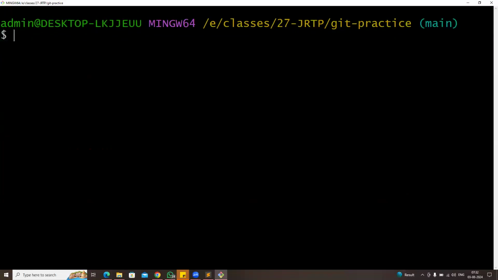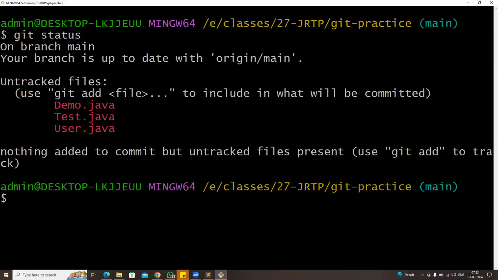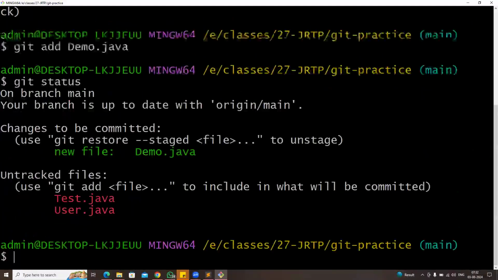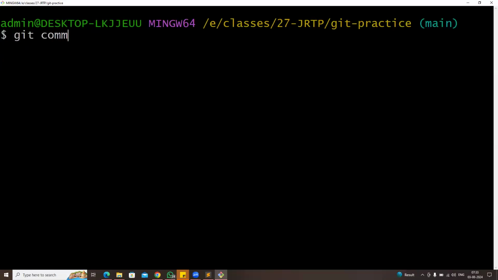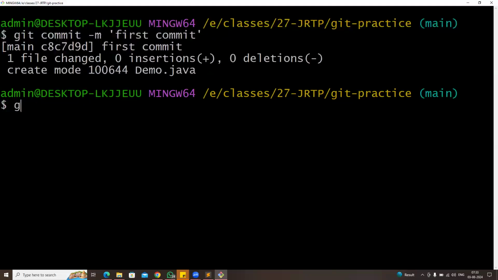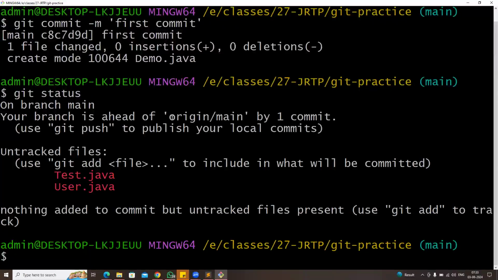Clear this. Okay. Next, let me check the status of the working tree. Git status. 3 files available. Let me commit only 2 files now. Git add demo.java. Okay. Now the file is added to staging area. One file is in the green color, added to staging area. Then let us do the commit. Git commit -m, so you can specify commit message. Git commit -m, first commit. Commit is completed. When the commit is completed, you can check the status. Yes, okay. Here, your branch is ahead of main by 1 commit.